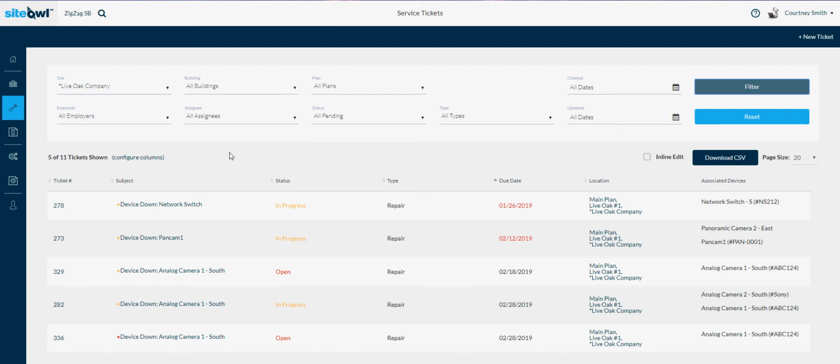Next is the Results section, where all of your tickets in the report will display. You can see that we have filtered this report by it showing 5 of 11 tickets shown in the top left section. Clicking on the ticket number or subject will open the ticket so you can review the details further.